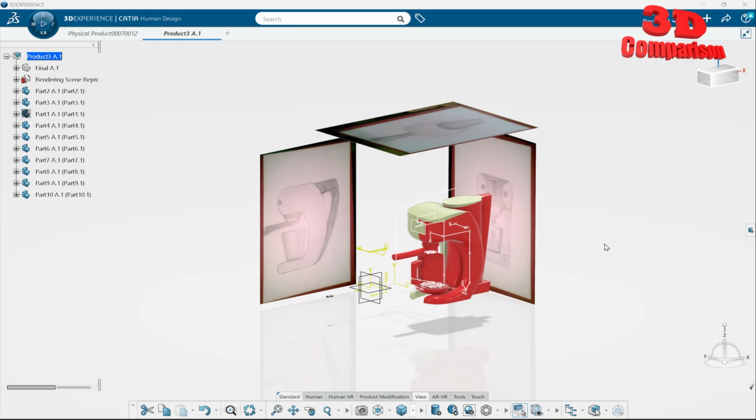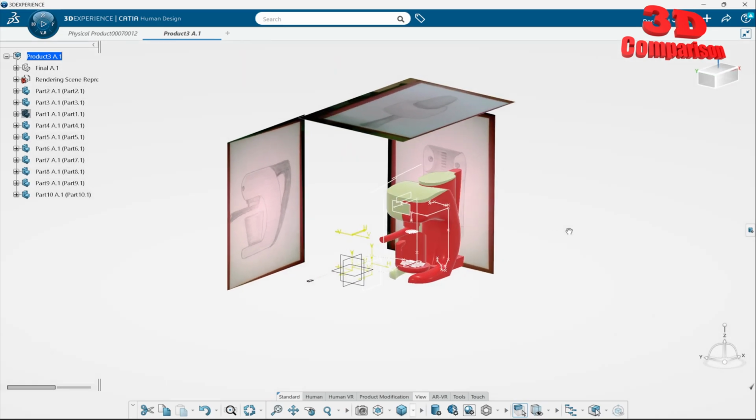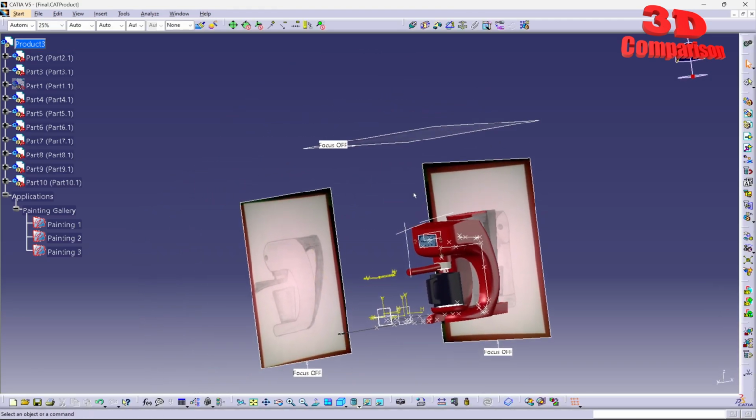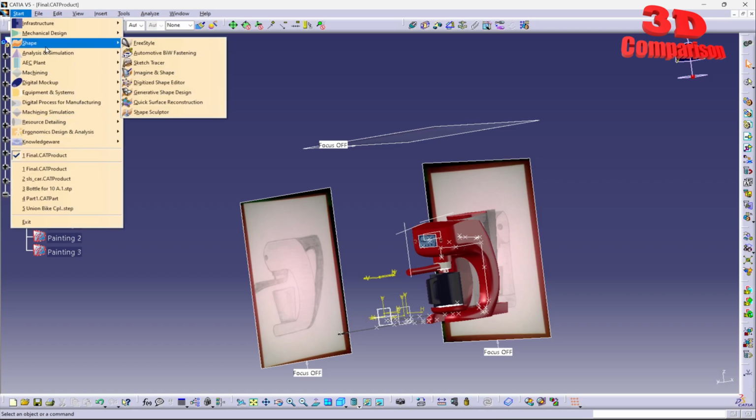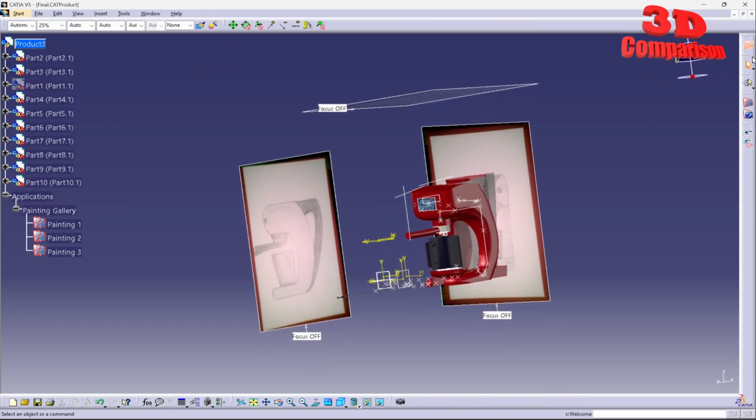CATIA and CATIA 3D Experience. This will be regarding swapping workbenches. So as you are familiar with CATIA V5, over here currently I'm within Assembly Design, but if I want, for example, to jump to Sketch Tracer, I can easily do that over here. I can just go to Shape, Sketch Tracer, and you're going to see how those will be changed.